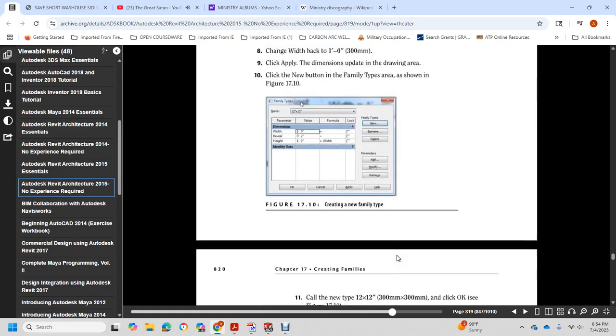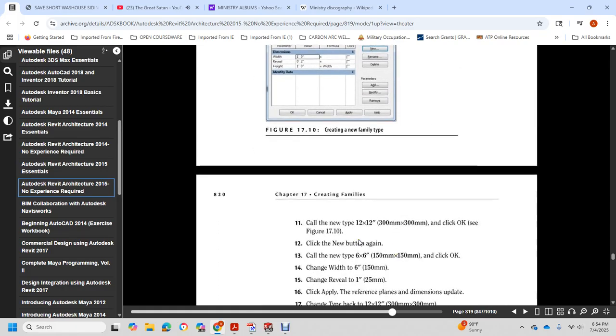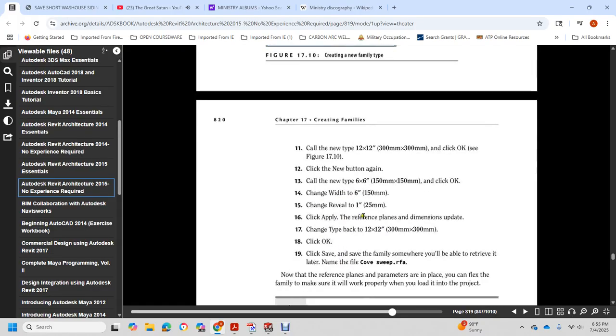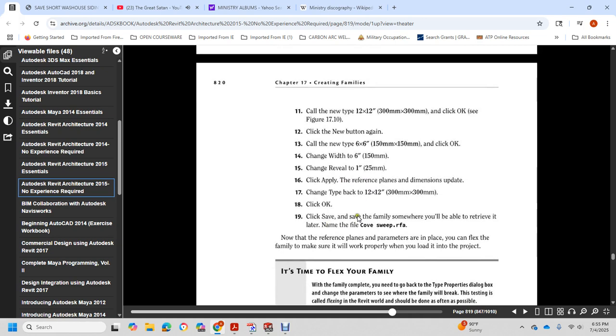Click the new button. The family types dialog box is shown in figure 17.10. Call the new type 12 by 12 inch, click OK. Click new button, OK, type 6 by 6 inches, click OK. Width 6 inches, reveal 6 inches, click apply. The reference plane dimensions update. Change type to 12 by 12 inches, click OK. Click save, and save the family somewhere where you'll be able to retrieve it later.